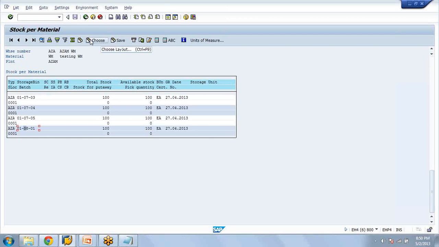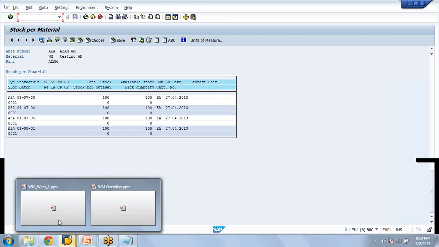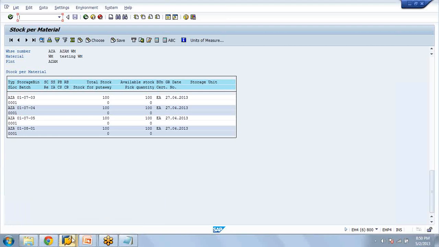Please let me know if you find any difficulty. Okay. So tomorrow we'll see the quality management integration. If possible, we'll do handling unit management. Okay, so I'll close the session for today.